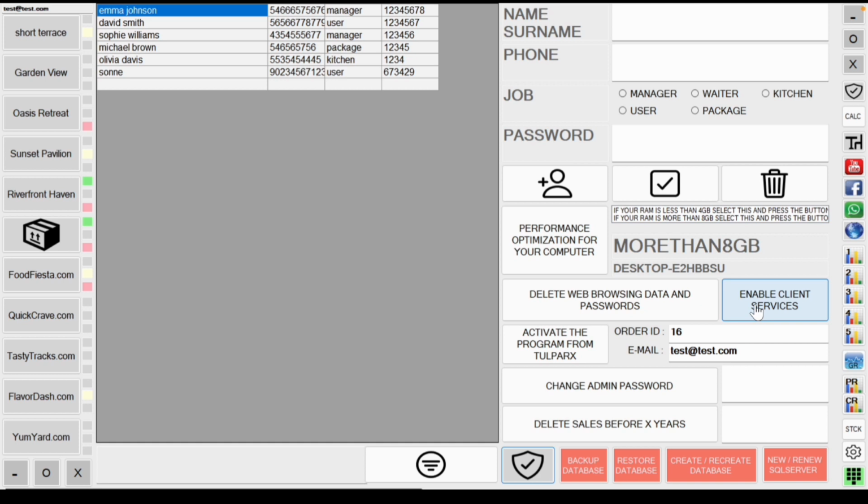Here we activate our program. We enter our email address and the order number from which we purchased the program. And when we say activate, it activates the program on our computer. This license is valid only for this computer. The program will not work on another computer without a new purchase. There is no such restriction for client computers.